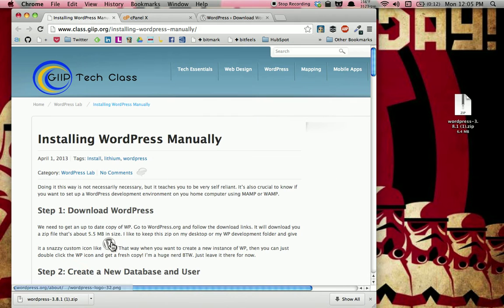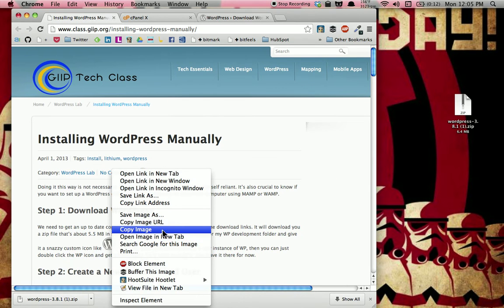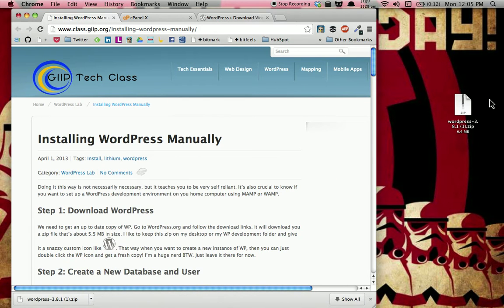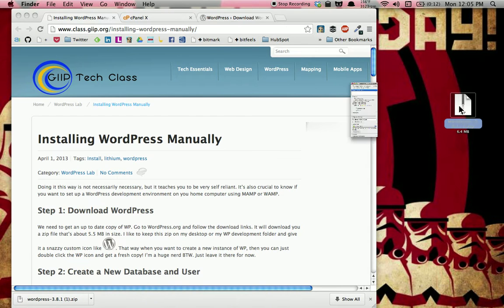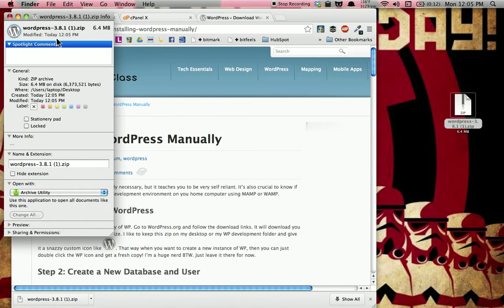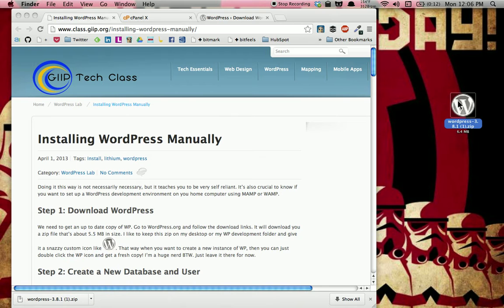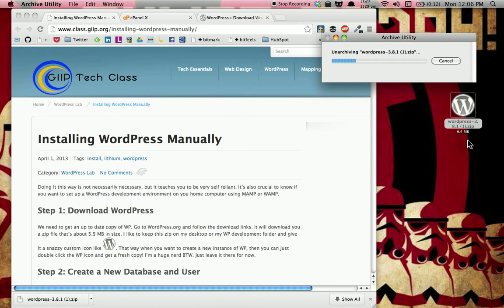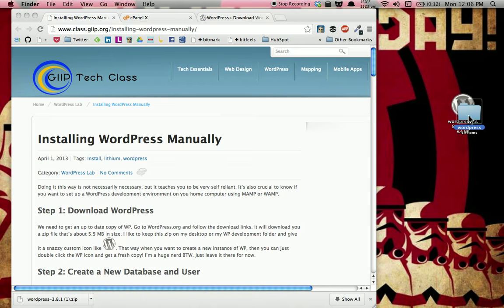But something I like doing, this is totally just the geek in me, you can copy a WordPress image, get info, and just paste it right on here. And so now whenever you want a new copy of WordPress, you just double click that and it gives you that. Anyway, that's just me being a dork.